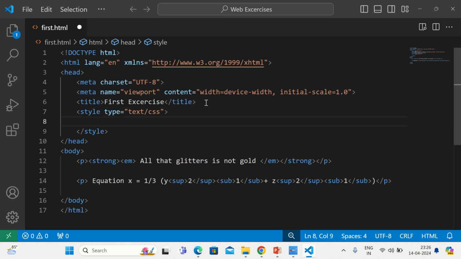And let us write the background image. They have asked us to add the background image for the entire web page, correct? So that's why we need to write the background image related properties within the style section. So we need to apply this background image for the entire body.